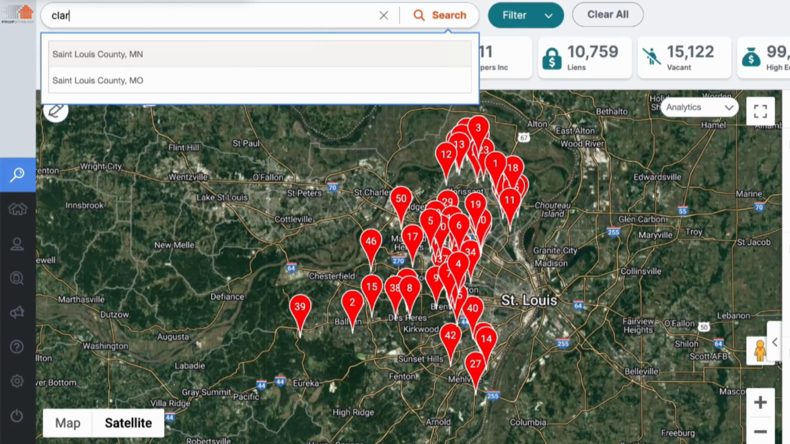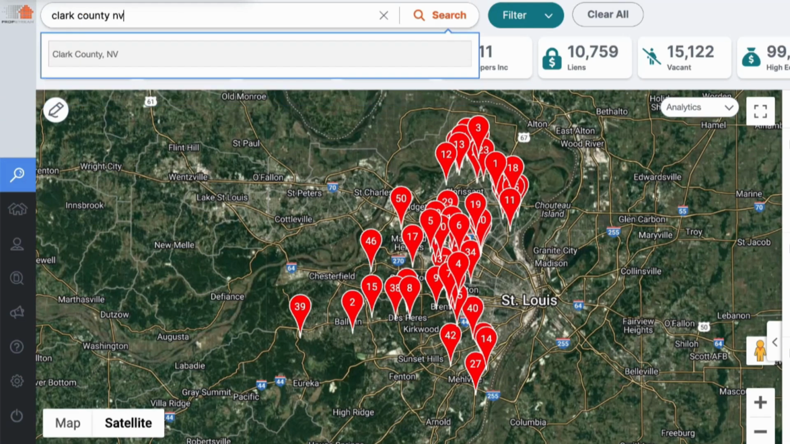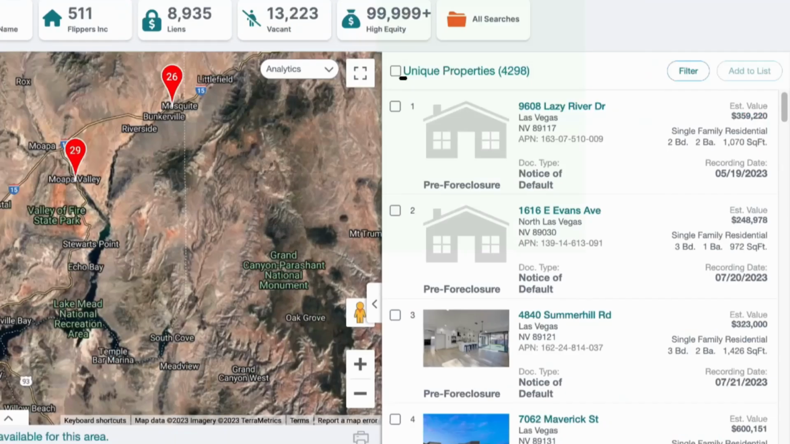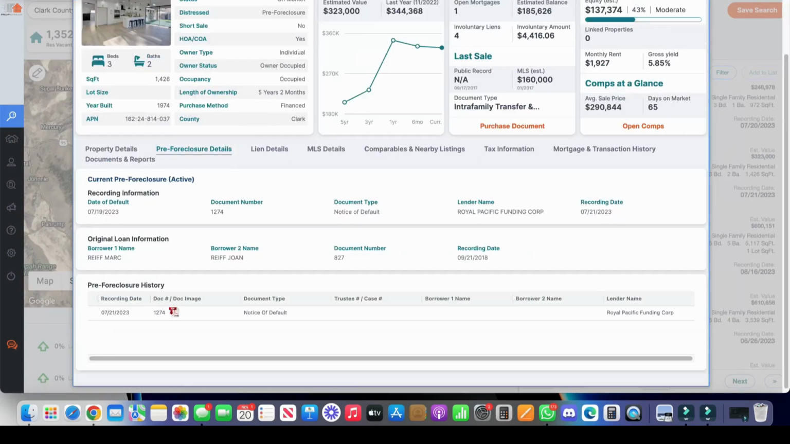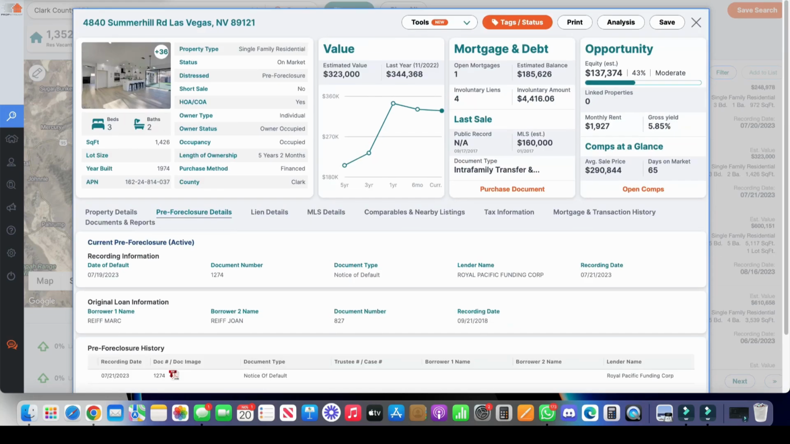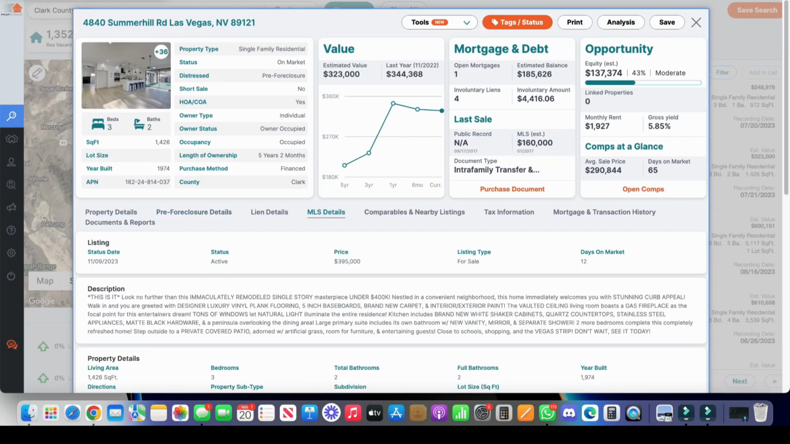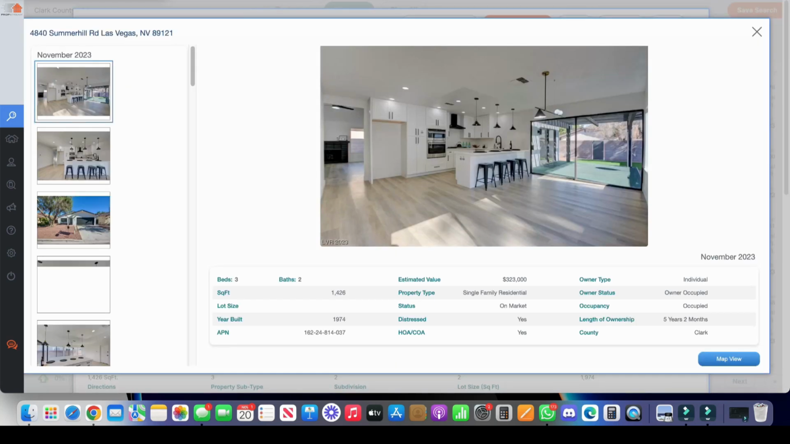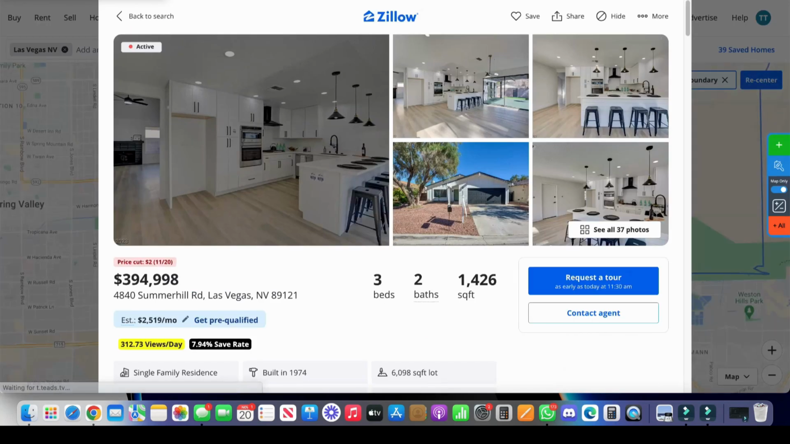All right, Clark County is for Las Vegas. See what we got out there. Wow, over 4,200. Let's look at one of these. See what's up. All right, I don't see an actual date on this one here. It's only when it was initiated. Okay, so let's look at the MLS information. So it shows that it's active. All right, so it's in place. So let's actually look at it on Zillow and see what it shows. All right, yeah, it is active.